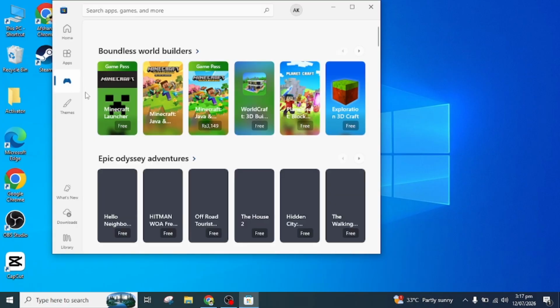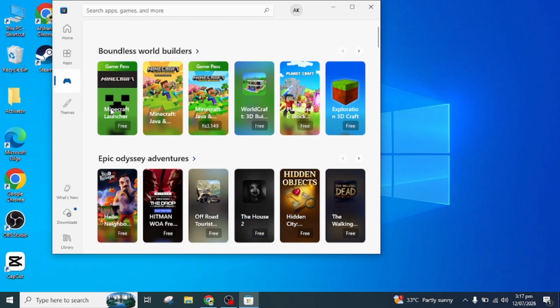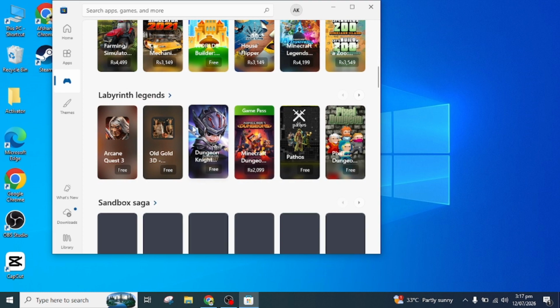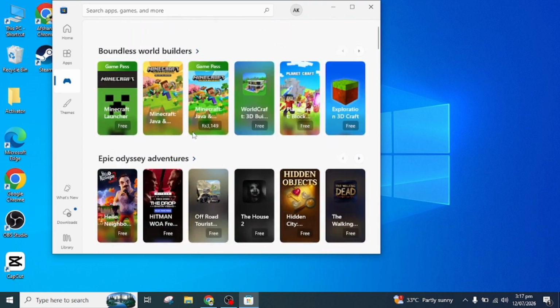Scroll down through the options and click on free games to filter out paid titles and browse through available free options. Here's a pro tip. Check back every week because Microsoft adds new free games regularly.